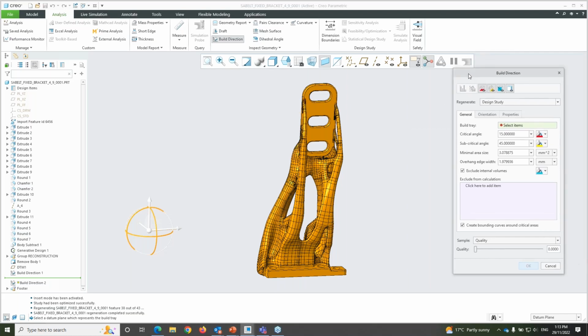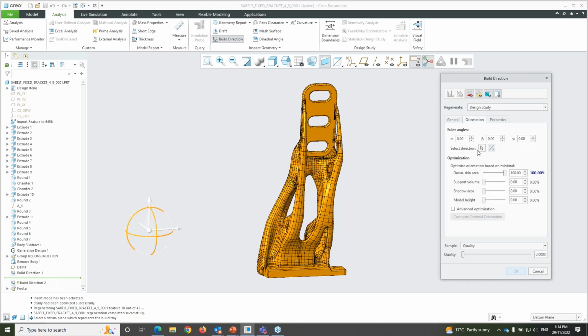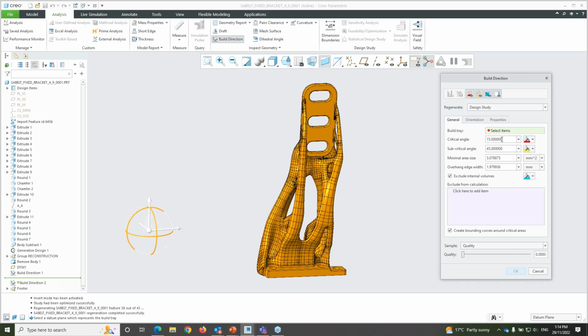Now, Creo identifies the downward looking surfaces in the part that require support according to the critical angle and subcritical angle. We can configure and change those. We can also change the optimization required based on conditions like downskin and support volume, and Creo will generate the best optimum build direction. Based on the build direction, it also shows us the critical angle required for the support material. It will take a couple of minutes to run this computing.